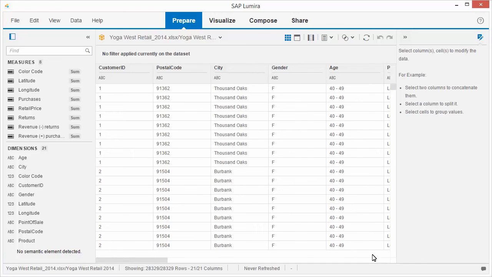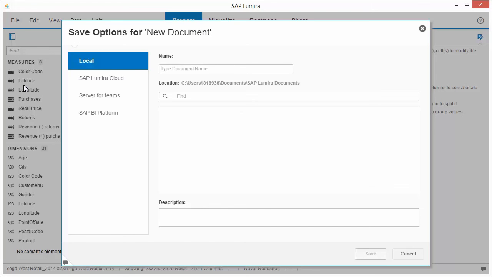Before exploring the data any further, we should save the dataset as a local document. By default, the document is saved in the SAP Lumira Documents subfolder within the Documents folder for the user profile. We can also save the document to other platforms if desired.